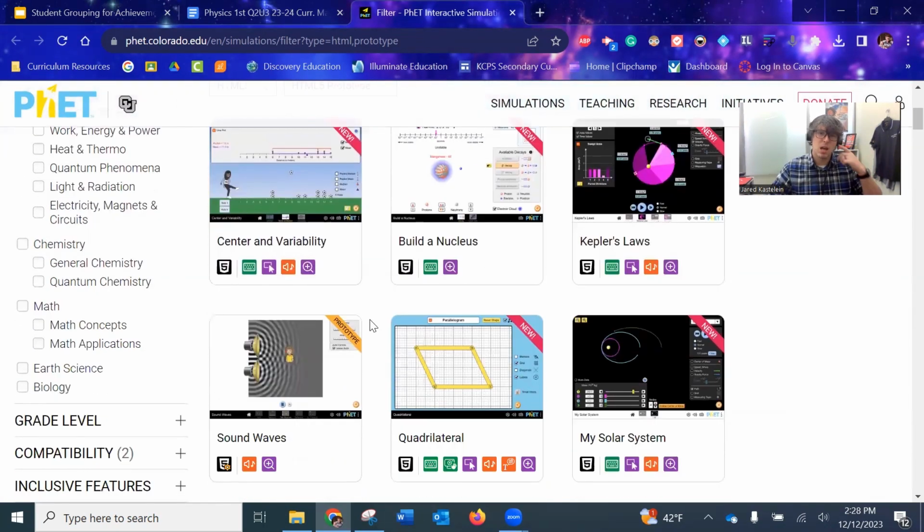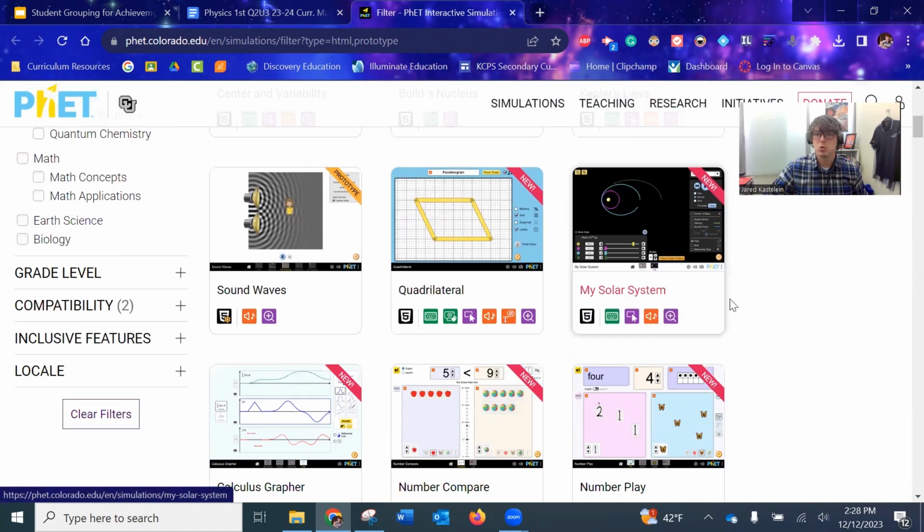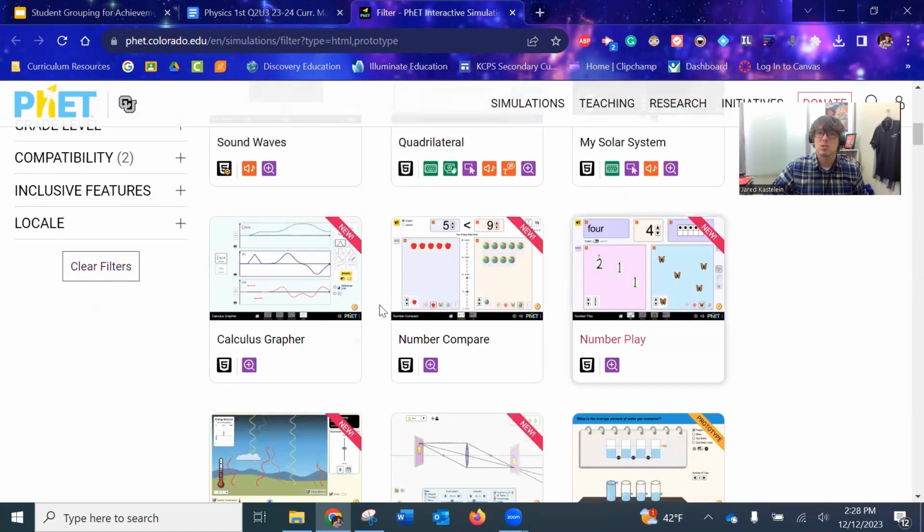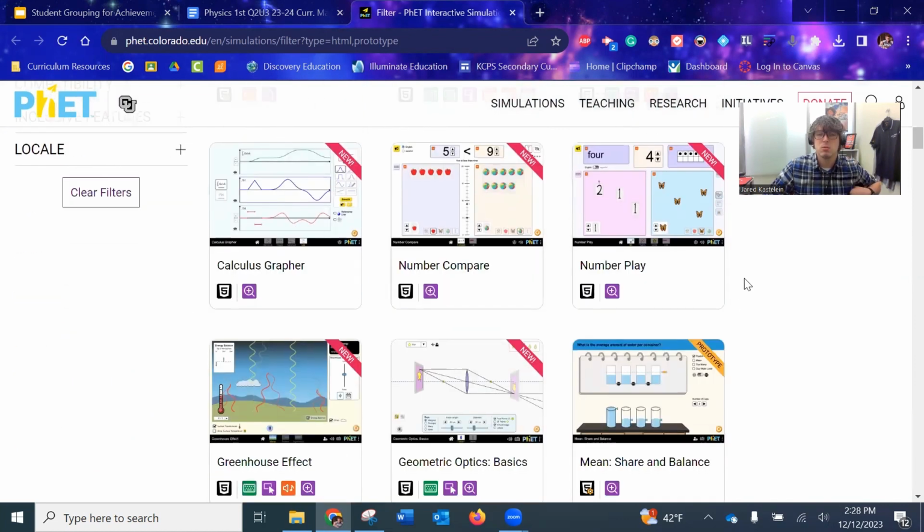You can take your time perusing, but you've got building a nucleus. That would be good for chemistry. Solar systems, I bet middle school could really utilize that. There's actually some math things in there that I was looking at today.